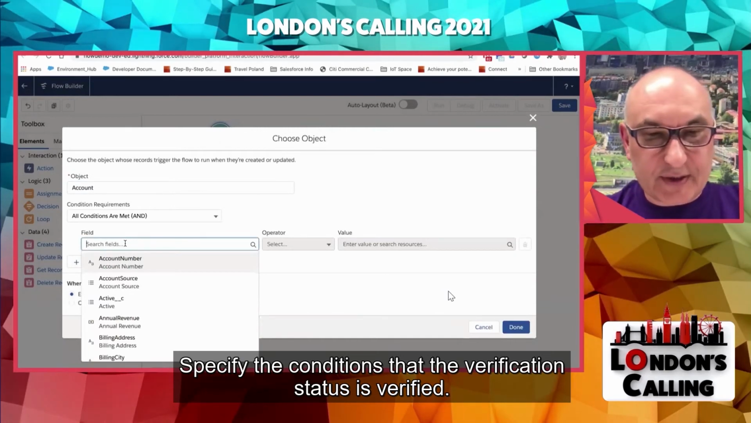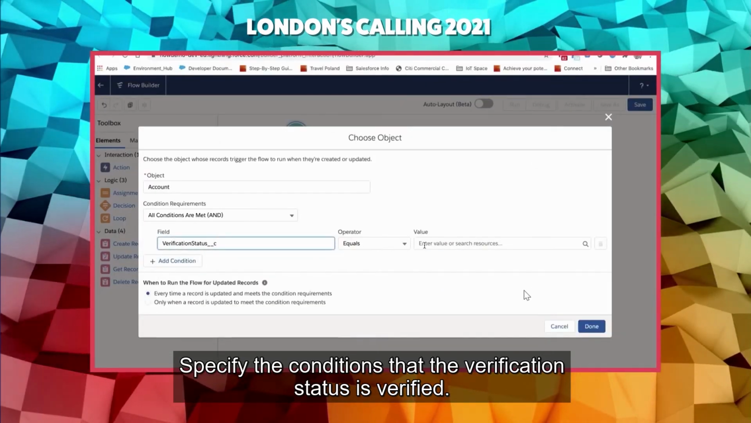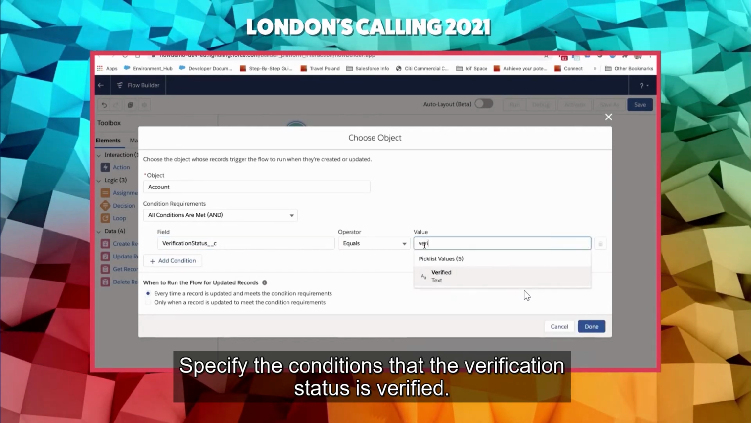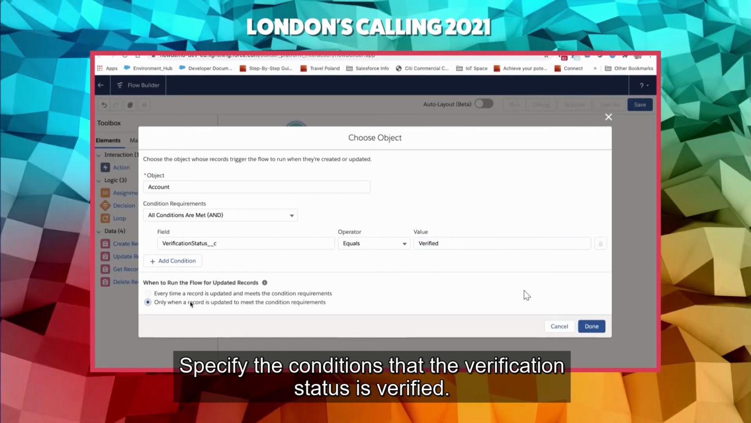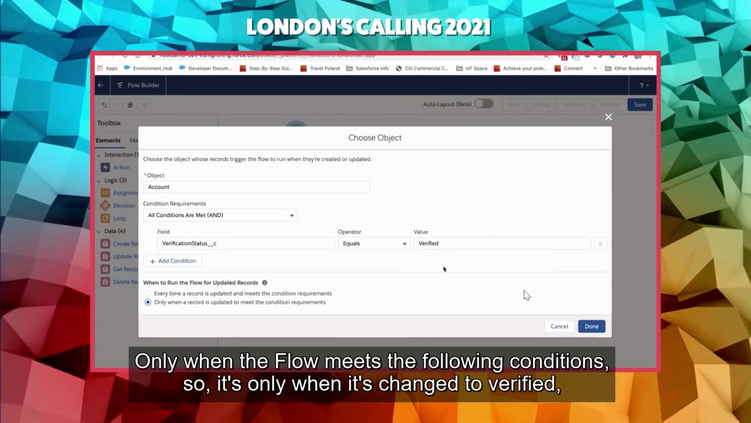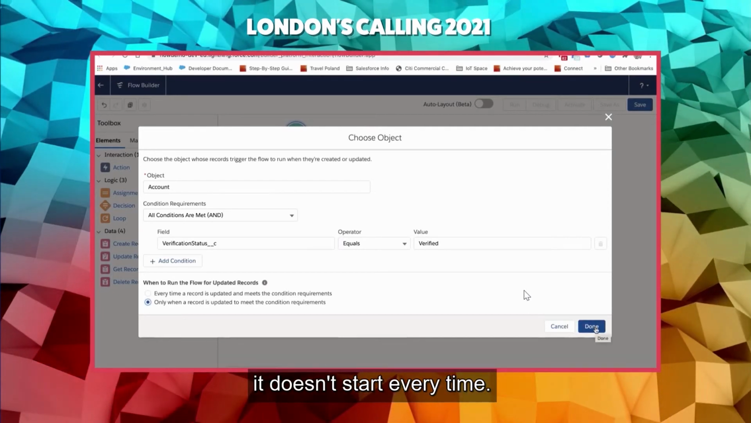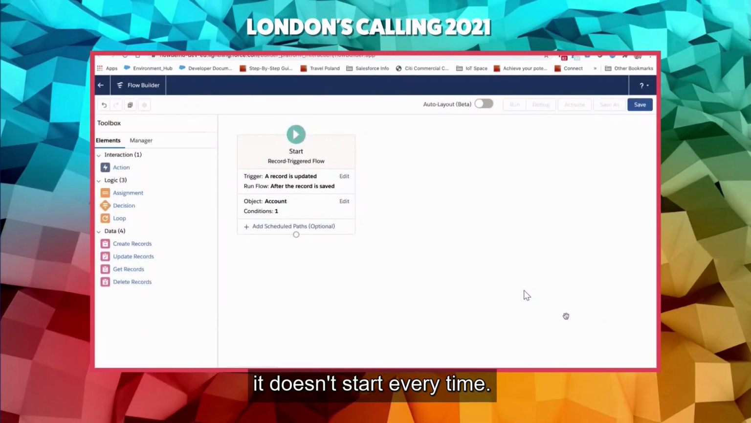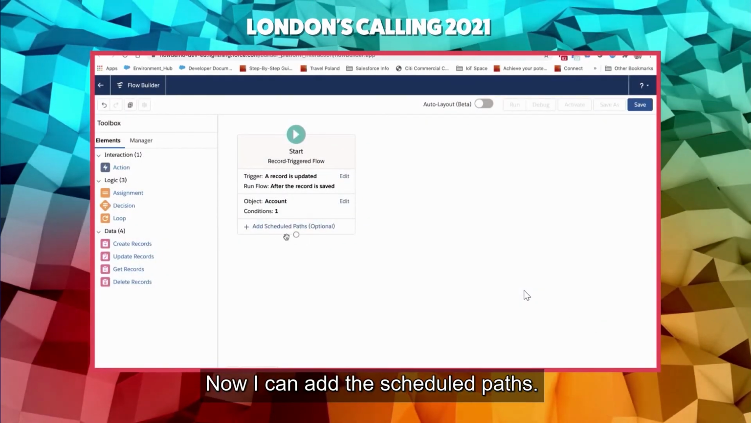Specify the conditions that the verification status is verified. Pretty easy. Only when the flow meets the following conditions. So it's only when it changed to verified. It doesn't start every time I edit the record. And now I can add the scheduled paths.